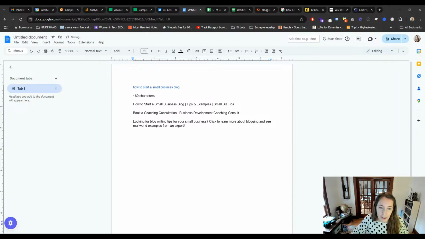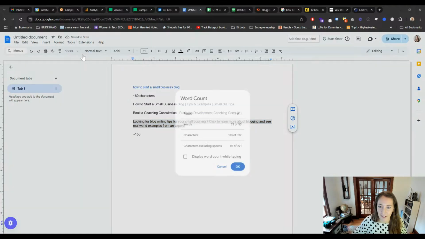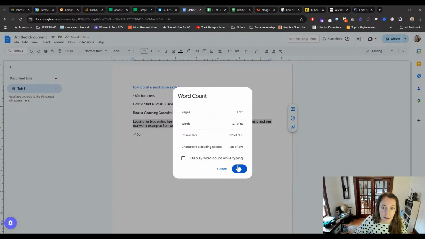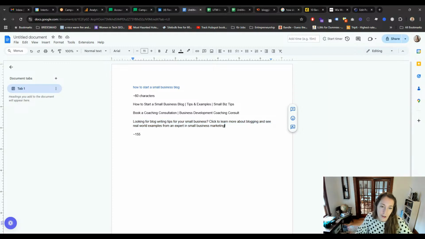They say for meta descriptions, it should be approximately 155 characters. This is probably like 120 maybe. It's not very long. Yeah, so like 130. So this is pretty short. I just wrote this on the fly, but you could get a few more words in there. Click to learn more about blogging and see real world examples from an expert in small business marketing or something like that. That's probably more like 150 something. Yeah, so 161. So something like that.